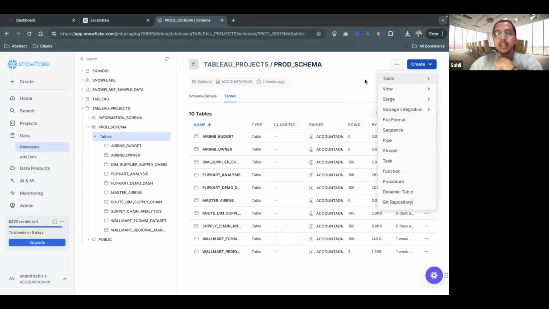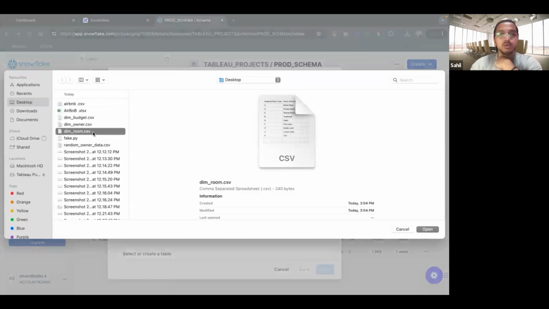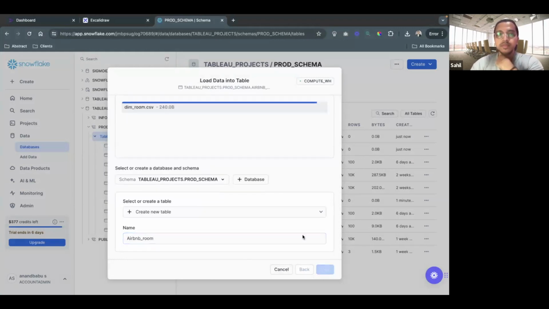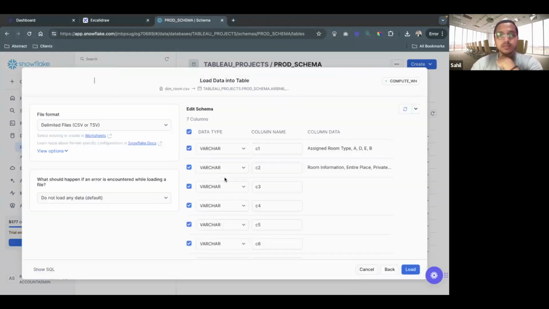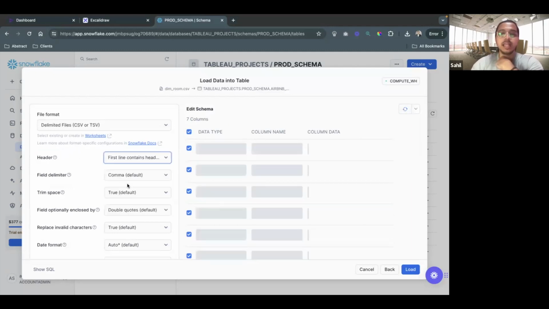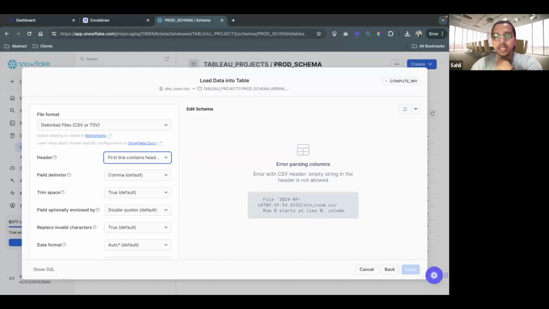Okay, now I will load the final file, which is room. I will load here and say it's Airbnb room. This is not right because it's saying that column names are C1, C2, C3, but we can see here column names are coming in the first row. So maybe we'll need to do some settings. It's not able to detect headers. Maybe I will say first line contains headers. Something is not right in here.